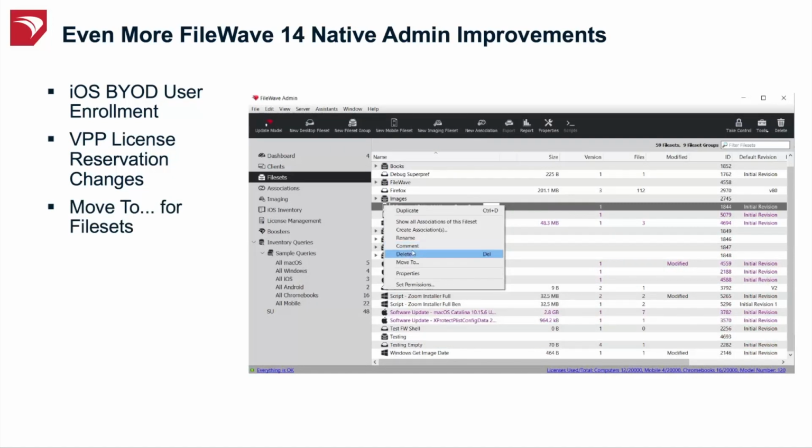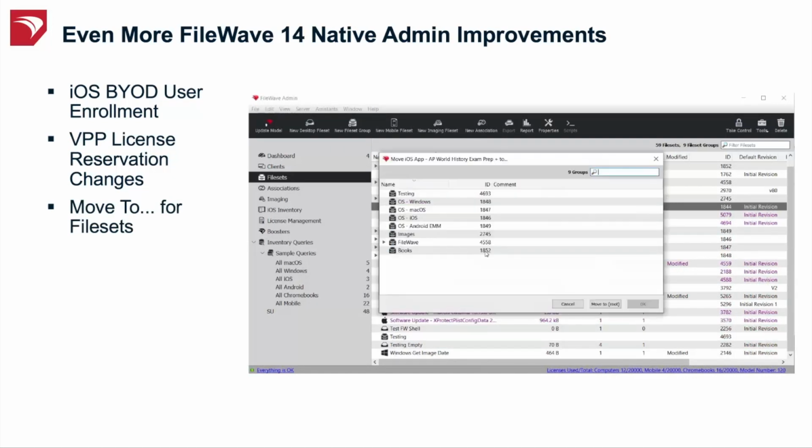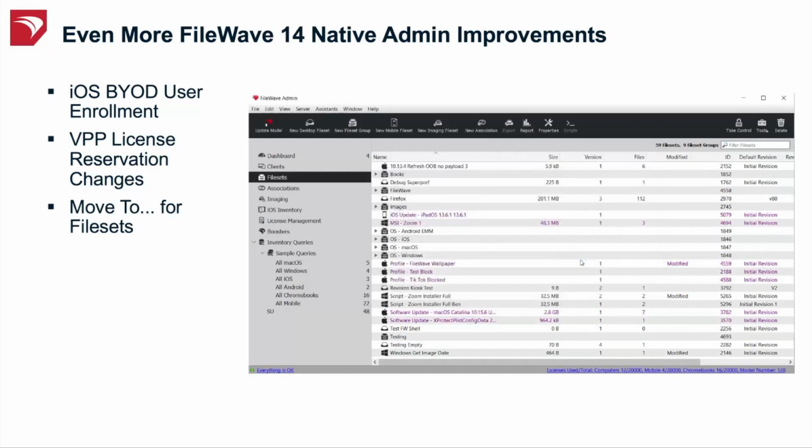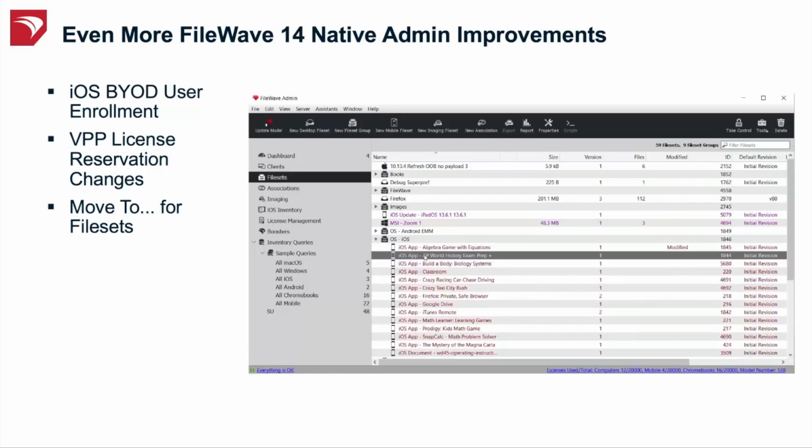We've also got the new capability of move to for file sets. For those of you who manage thousands of file sets, no doubt at one point or another, you've tried to move a file set from one folder all the way at the bottom of the view all the way to the top, and it was very, very painful. So now you can simply right click on a file set and choose move to and choose the destination, very much like you've been able to do in the client view for quite some time.